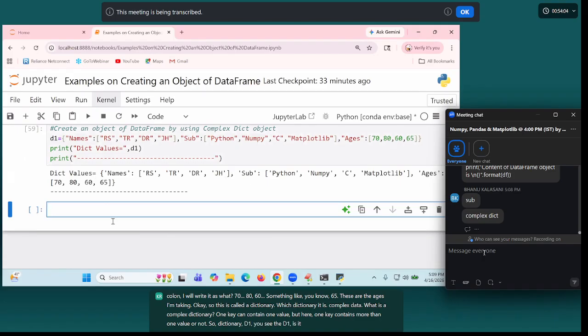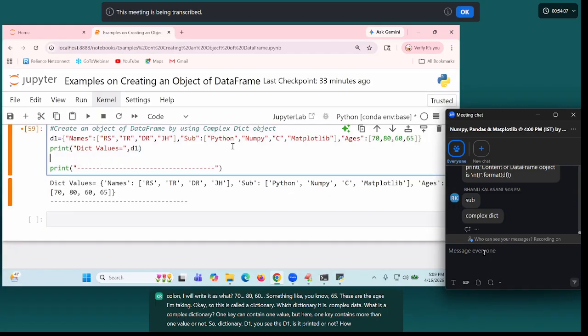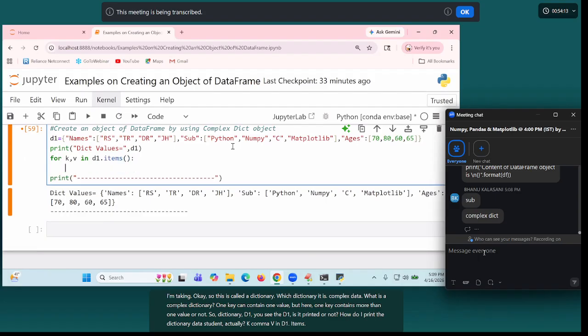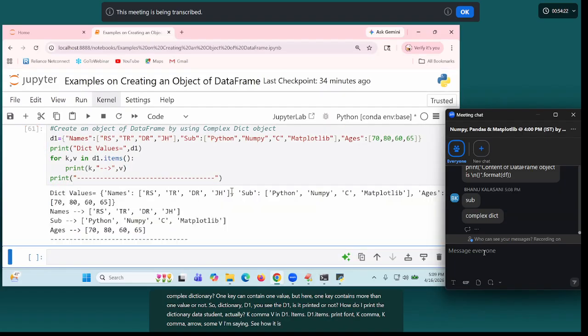So dictionary D1. You see the dictionary D1. Is it printed or not? How do you print the dictionary data, student? Actually, for K, V in D1.items(): print K, arrow, V. See how it is printing. How it is printing. Dict values.